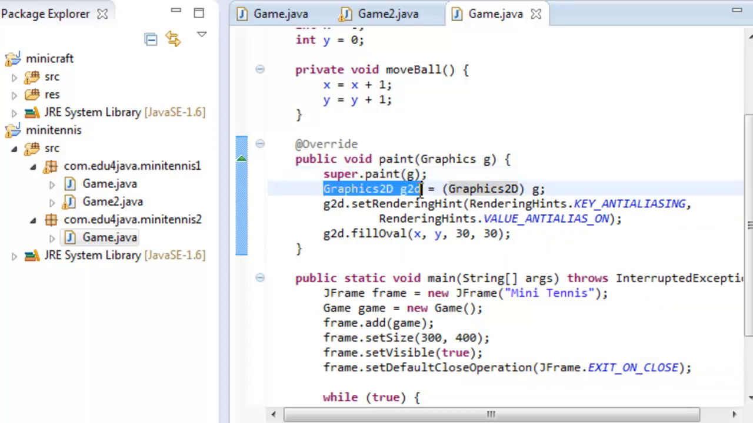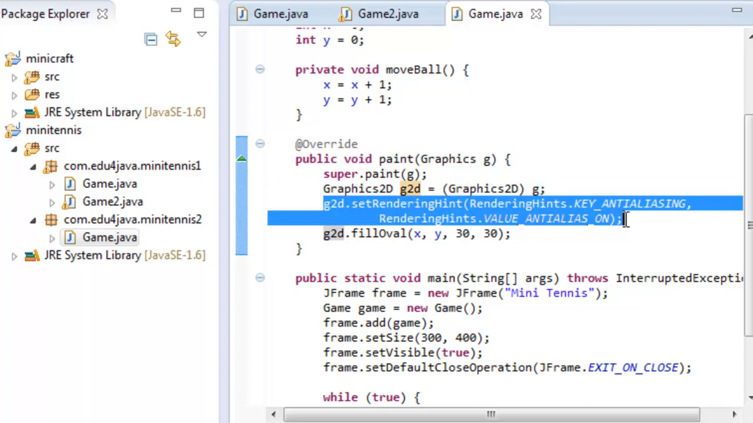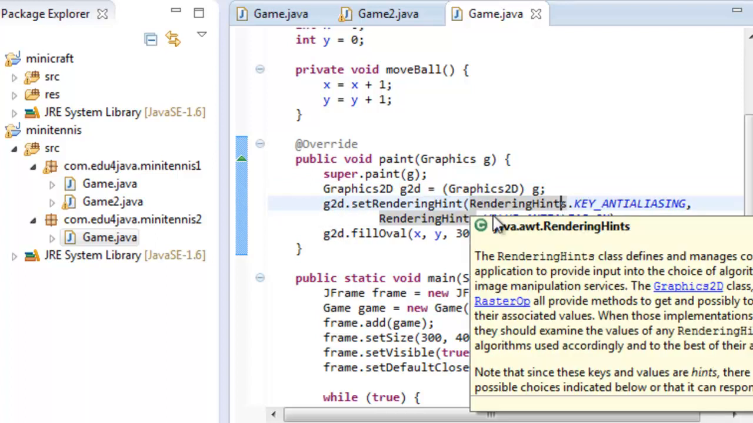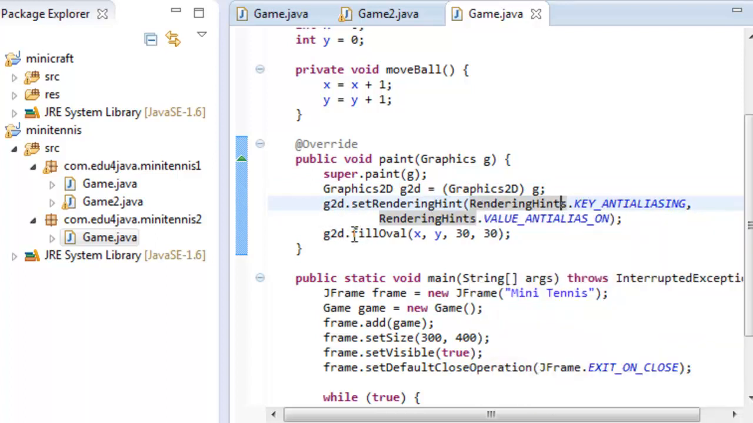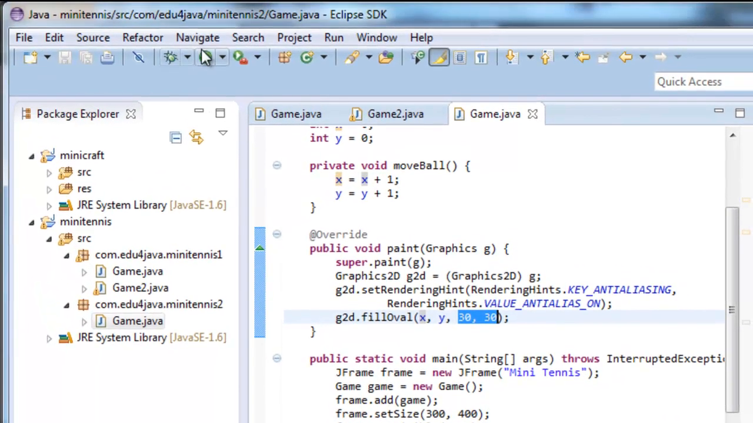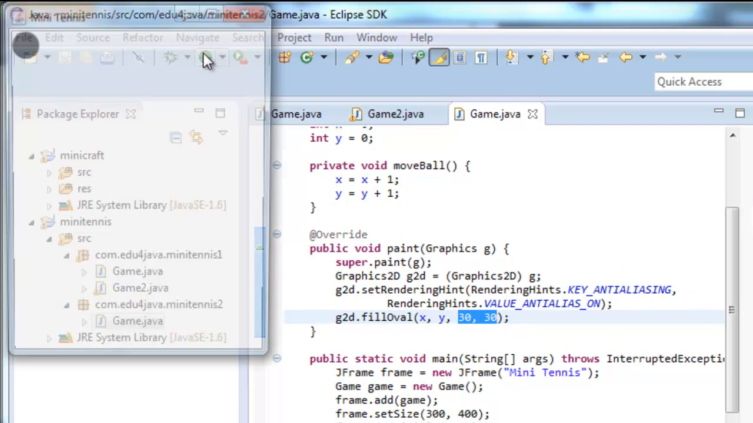Afterwards, as we said before, we cast to Graphics2D. And this instruction we'll talk about later. Here we call fillOval with parameters of position X and Y that are going to change, and with dimensions 30, 30. Okay, let's run and see.